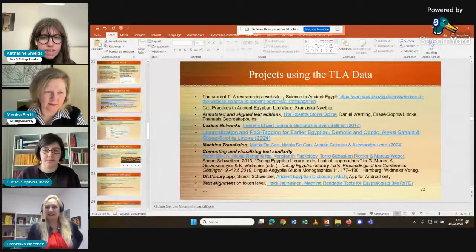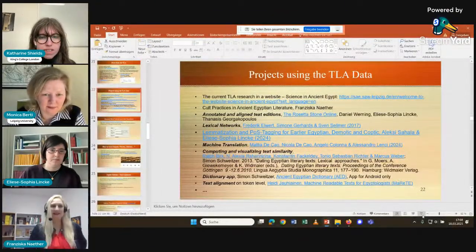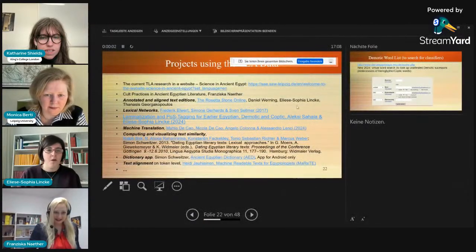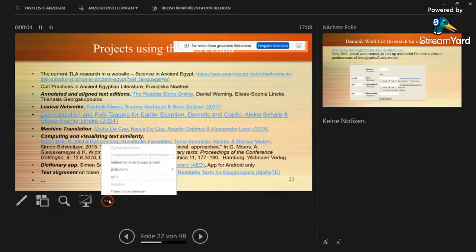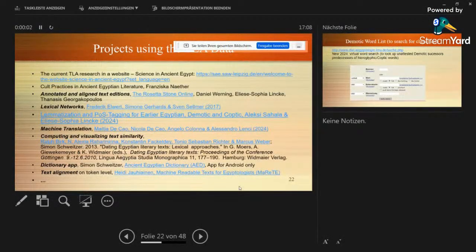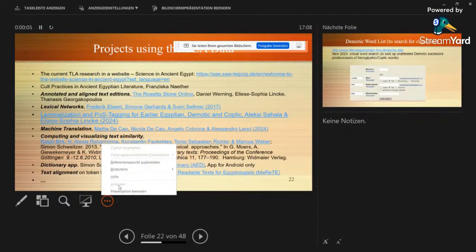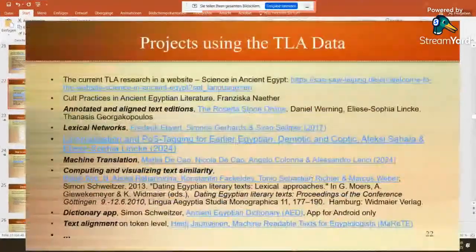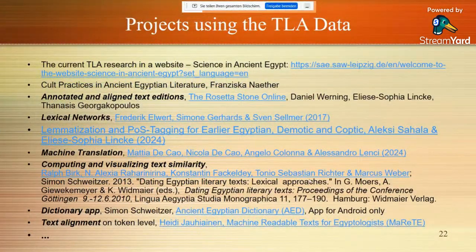One thing that Eliese also has mentioned is that a lot of projects are also using the TLA data these days, and also refer to the project itself. I'm now very sorry that the slide share is not working. Let me see. Just trying to make that work. So we produced a list for you where you can look up a couple of projects making use of that data. So feel free to check it out and get back to us if you have any questions.